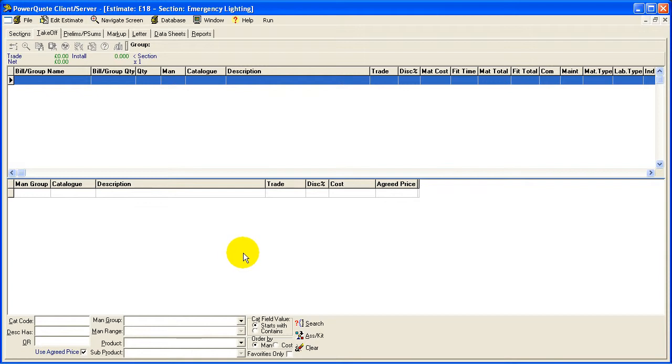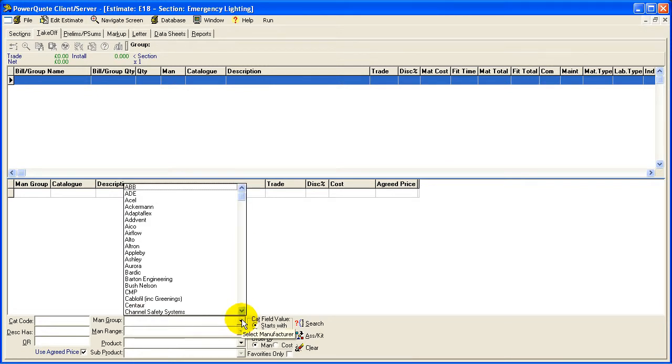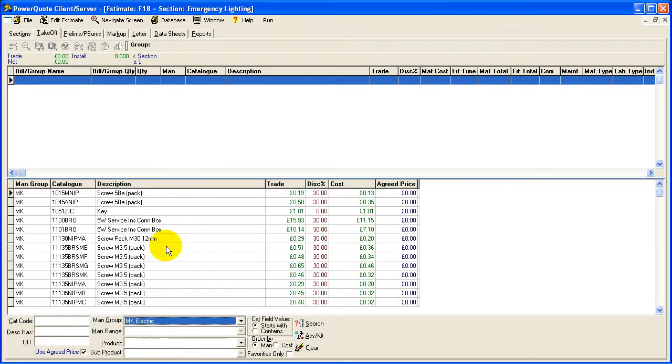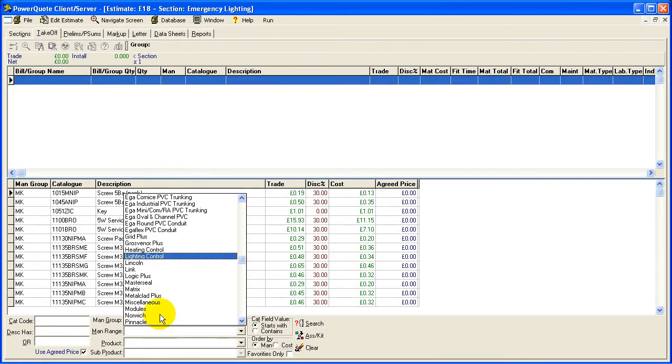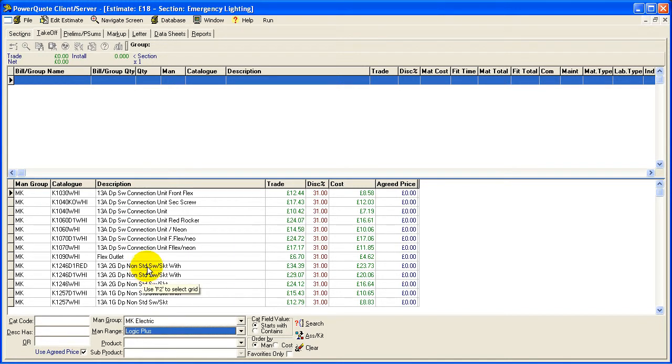If I start off by simply selecting the manufacturer range, okay, we've got MK here, and if we want, we can drill down and pick up the Logic Plus. So here you can see we're just limited to Logic Plus of MK.